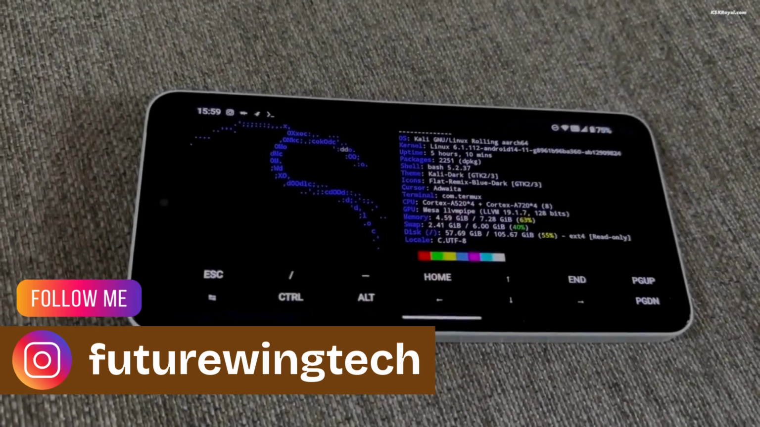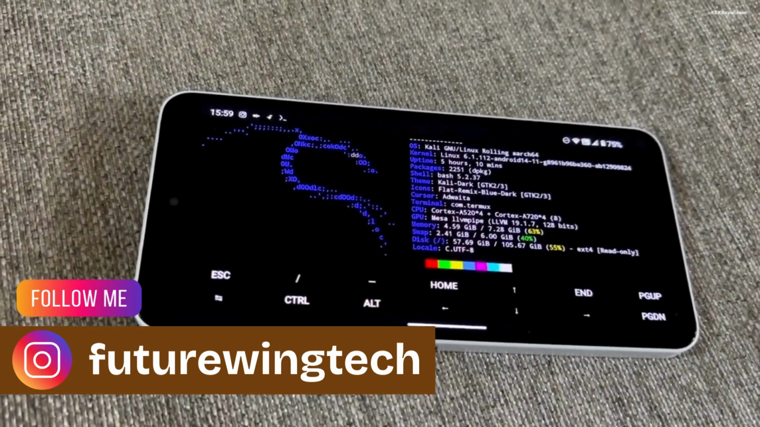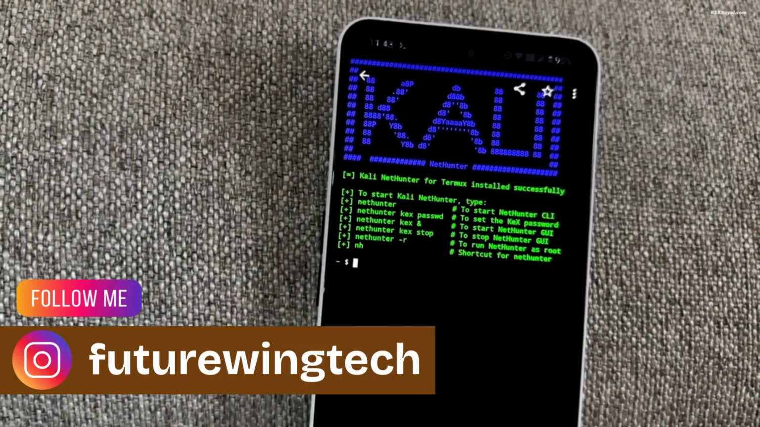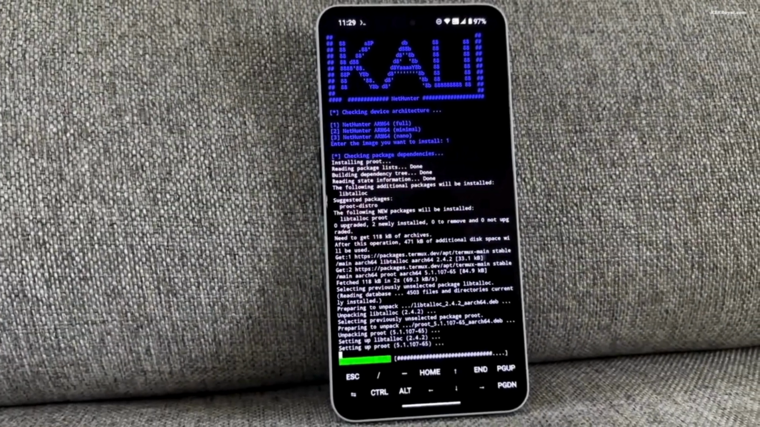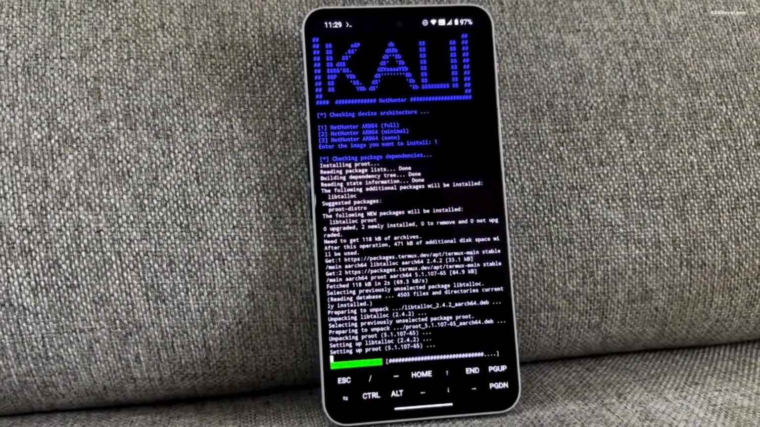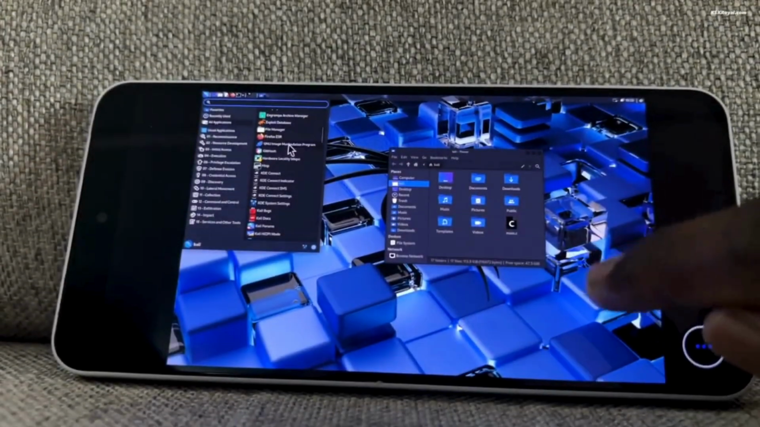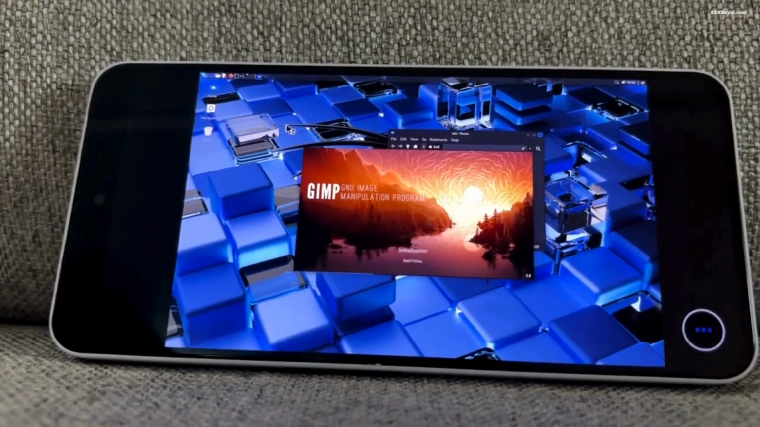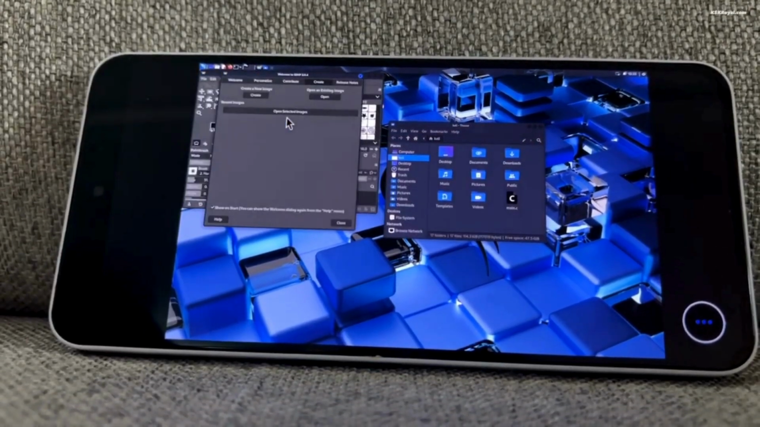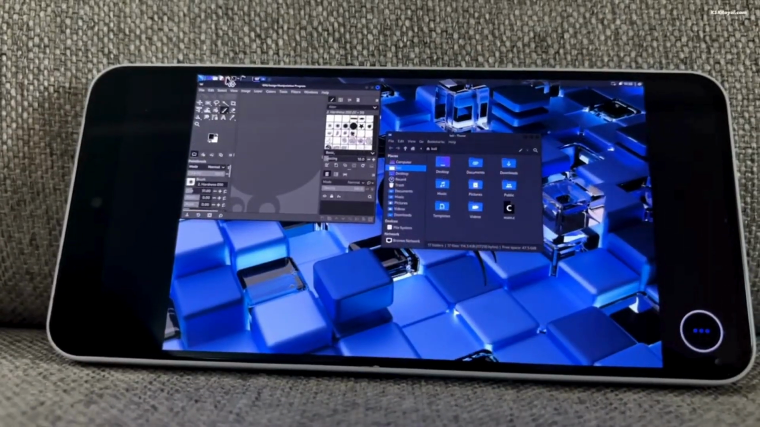This is a brand new method for installing Kali Linux with GUI Desktop on any compatible Android device. The best part, this guide doesn't require root or custom recovery. All you need is an unmodified stock Android device, allowing you to install Kali Linux without voiding your warranty. Now with that said, let's get started.